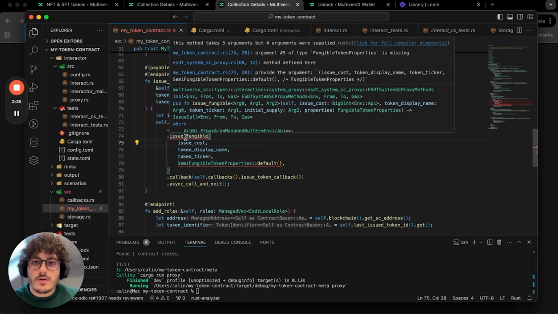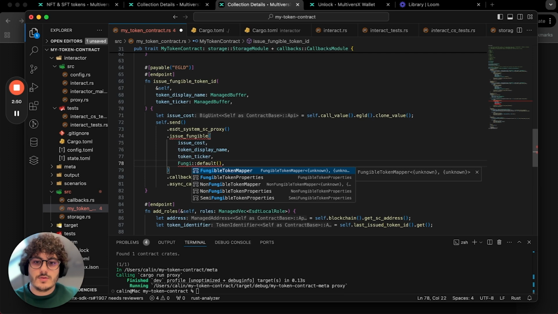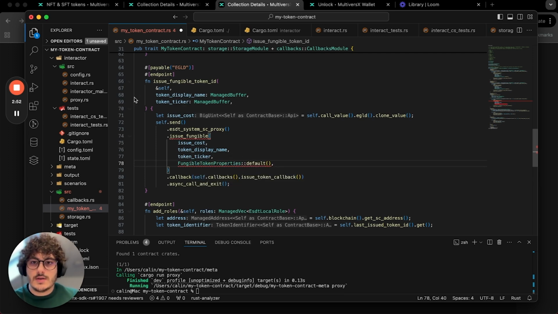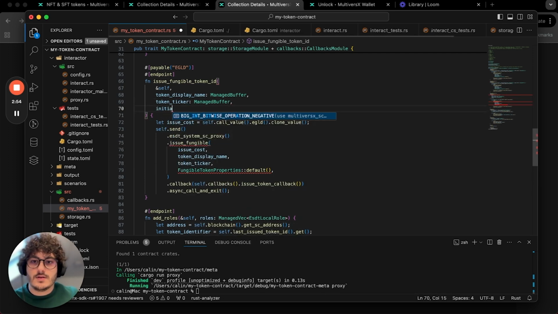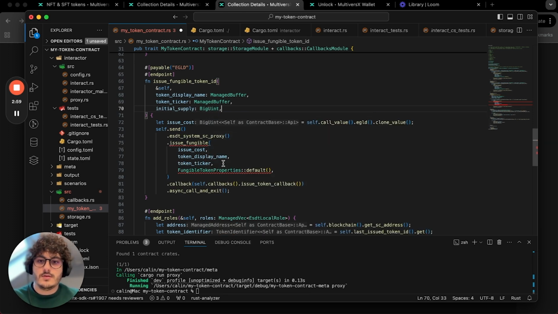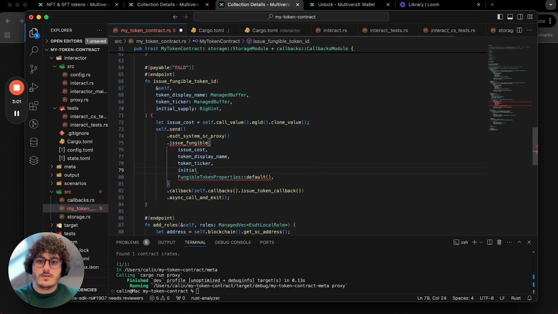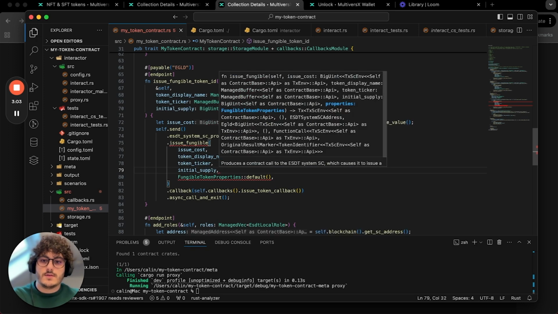Alright, we also have to give it an initial supply, because when we create a fungible token, we also create a quantity for it, and afterwards we can add quantity to what we already have. So let's go with the fungible token properties default, and let's give it an initial supply parameter. Alright, it should work.